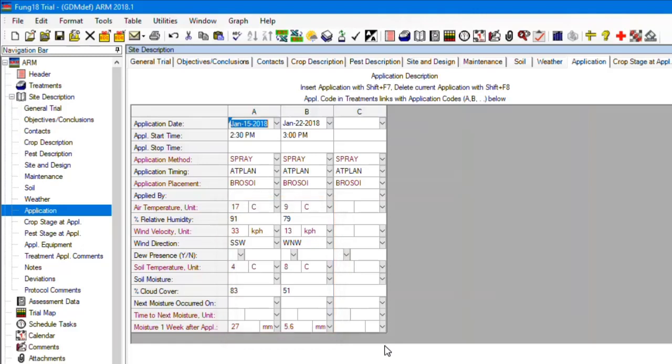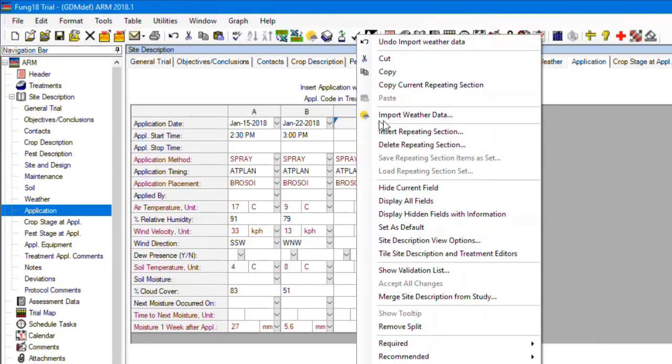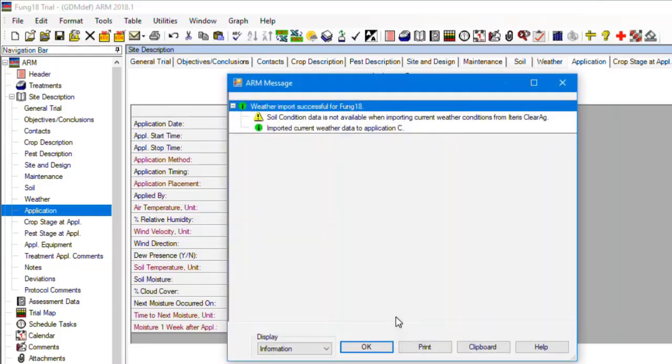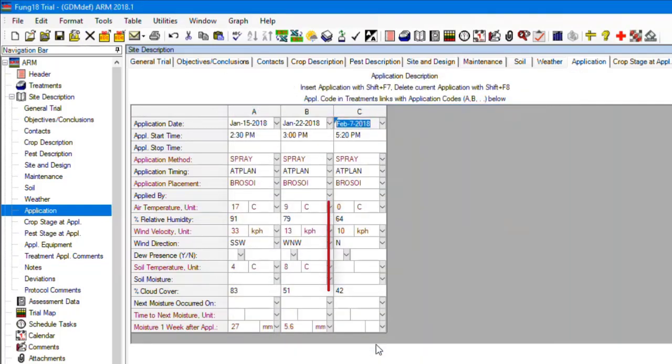The current weather conditions can also be imported for the day of application. Right-click in an application that has no date entered and select Import Weather Data. Select Import Current Weather Data to Application and click OK. This fills in the most recent weather conditions at the trial location.